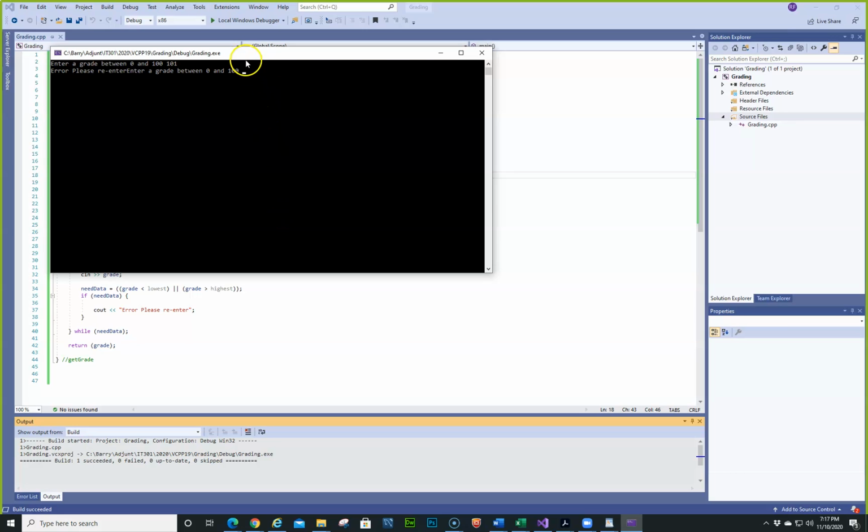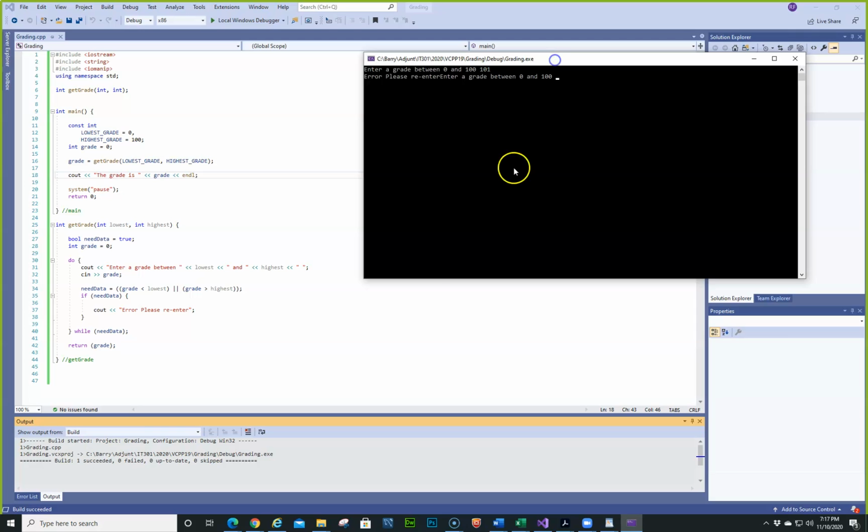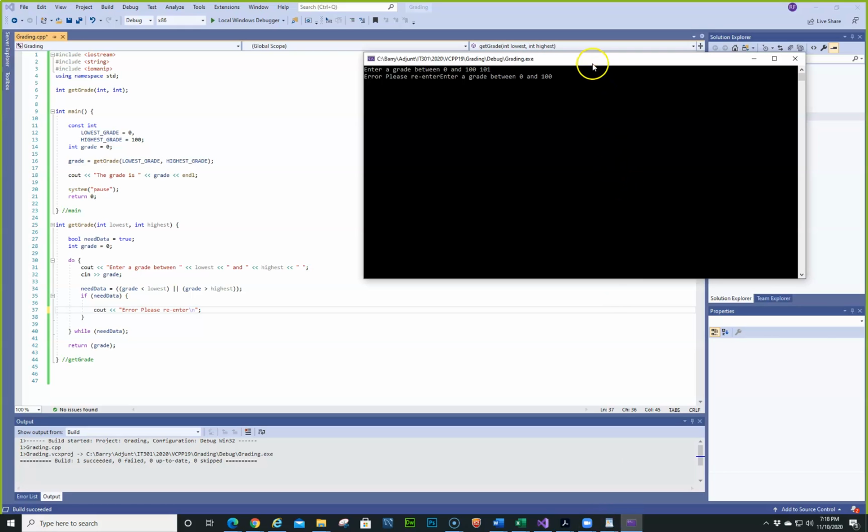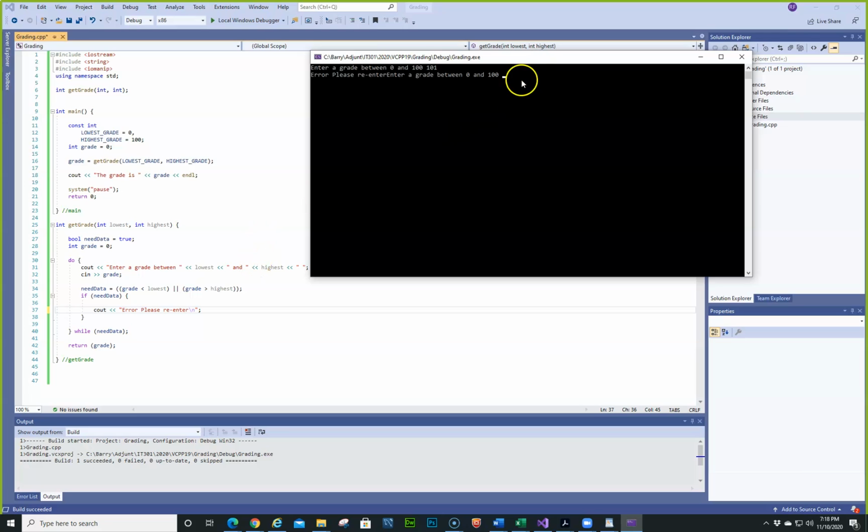So what I like to do is before I end it, I'll go in and physically fix it ahead of time. Please re-enter, and we'll just put in here. So we don't need to actually stop it and restart it. We still have it, but now it's fixed, and I don't have to remember it.